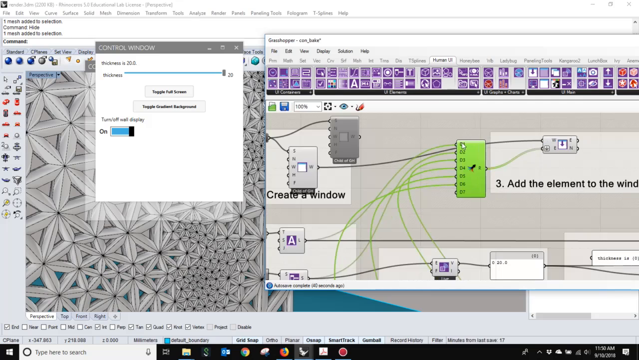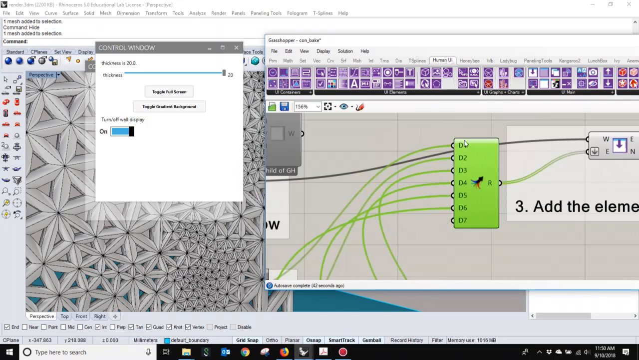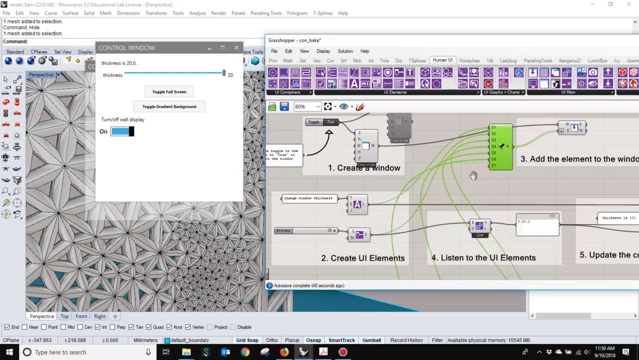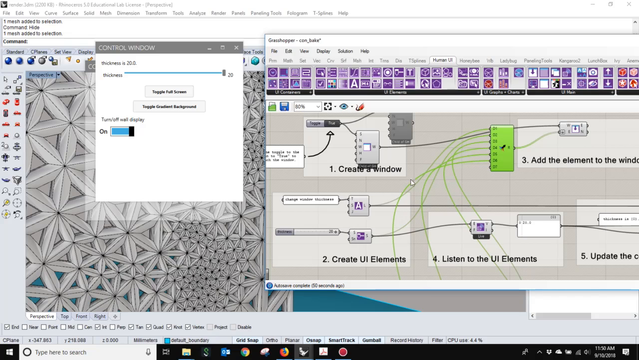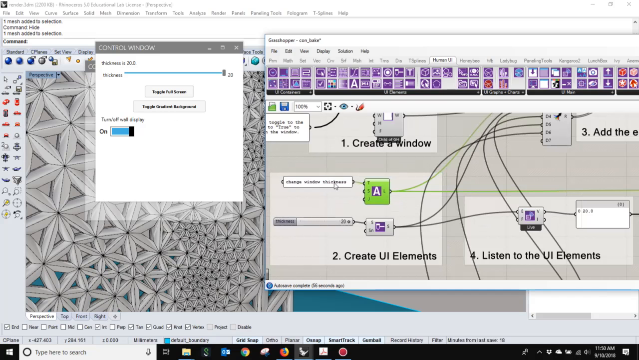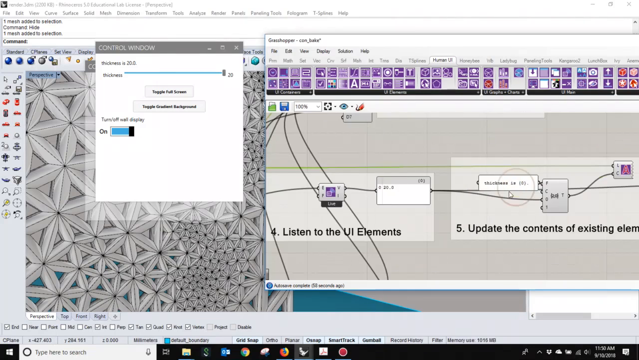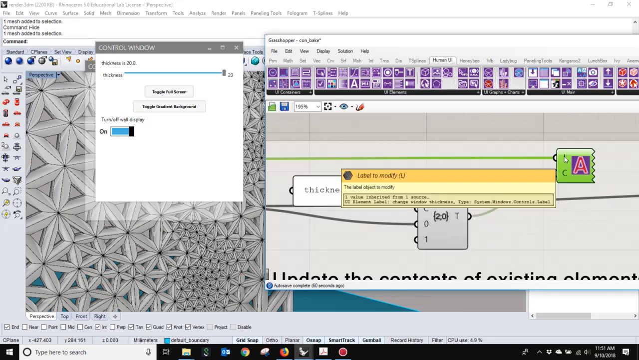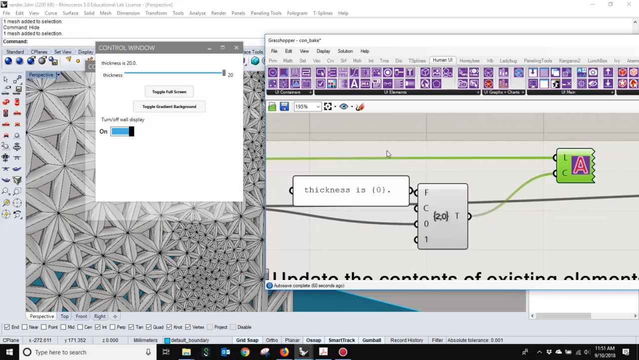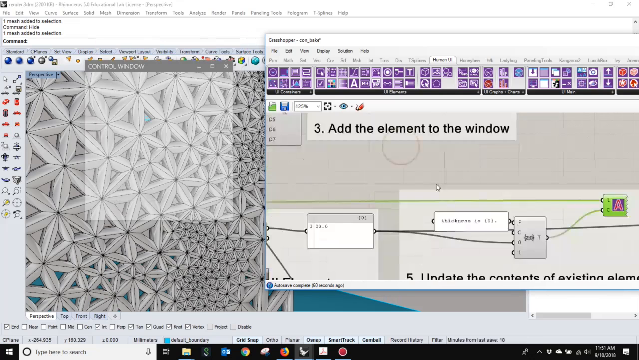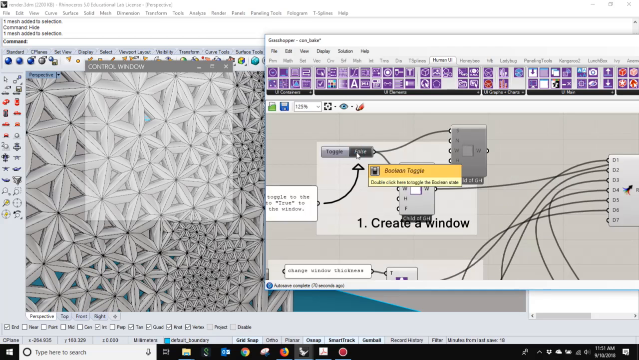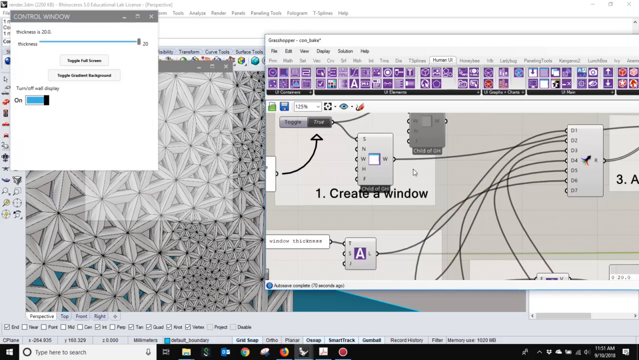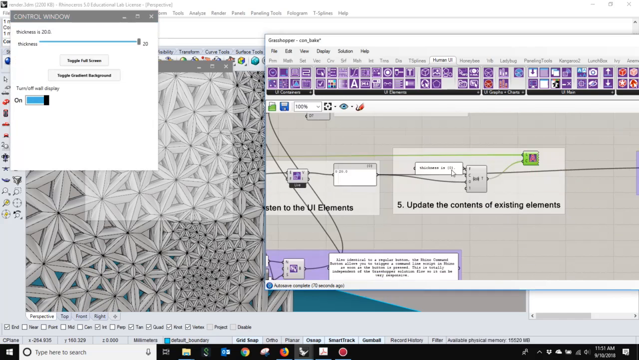But if you follow this line, you have D1 to D7. So these are the individual components I assembled in the window. So D1, if I follow that, where D1 goes, right here. This one is change window thickness, which is a text string. Right, and this string will be updated every single time you drag the slider. So let's do that. When you drag the slider, the new string will kick in.